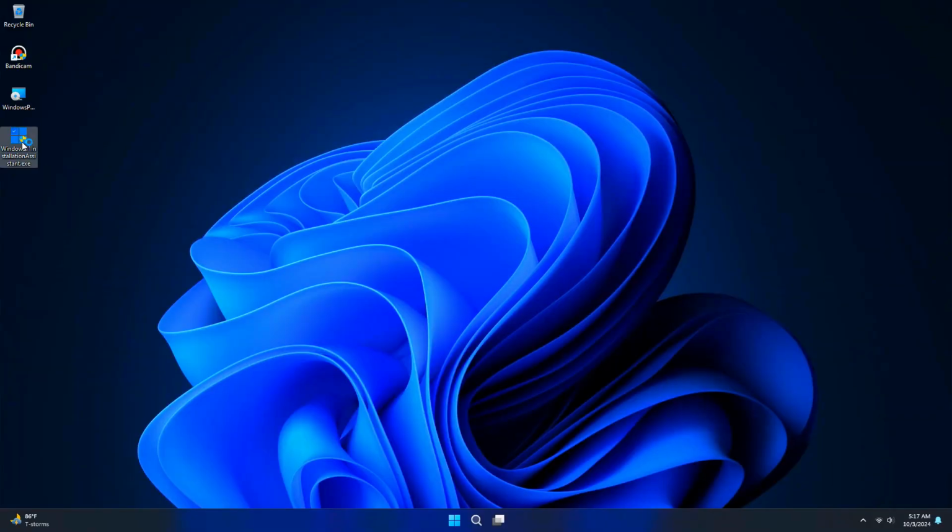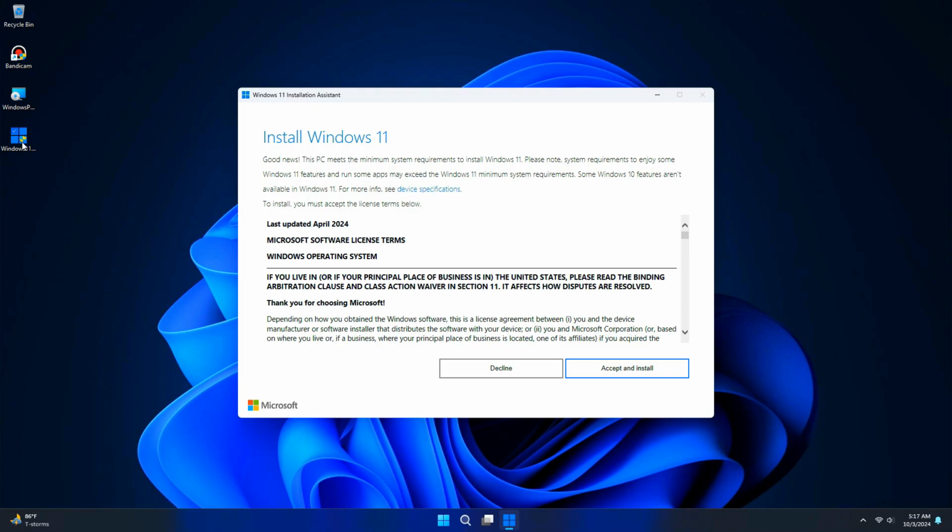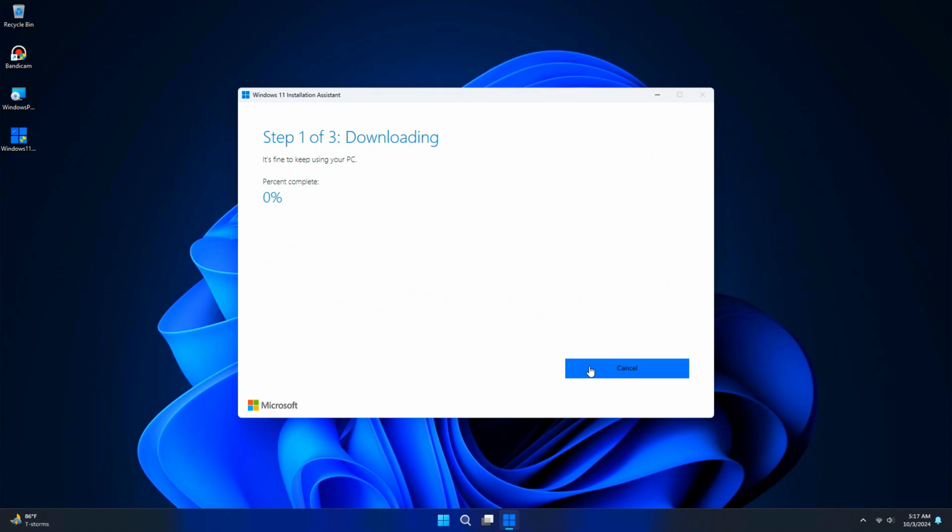Once downloaded, open the tool. The installation assistant will automatically check if your PC is compatible with Windows 11 24H2. It will also confirm whether you have enough space or other system requirements. If your PC passes the checks, it will prompt you to continue. If it does not pass, then don't worry, you can use the ISO installation method.